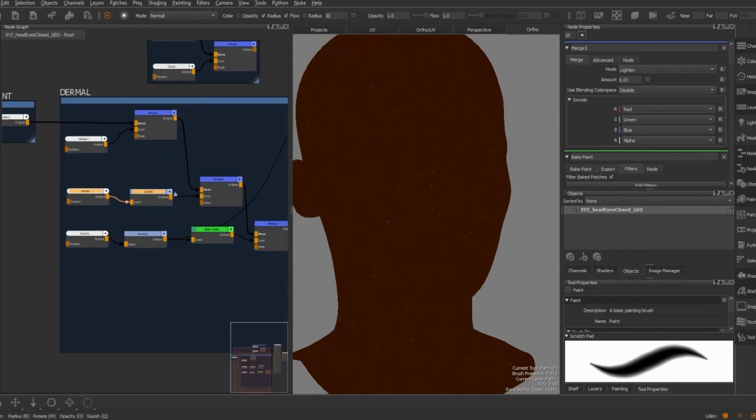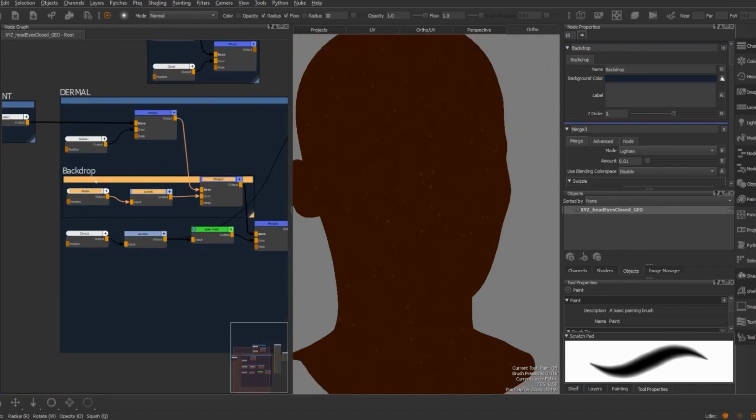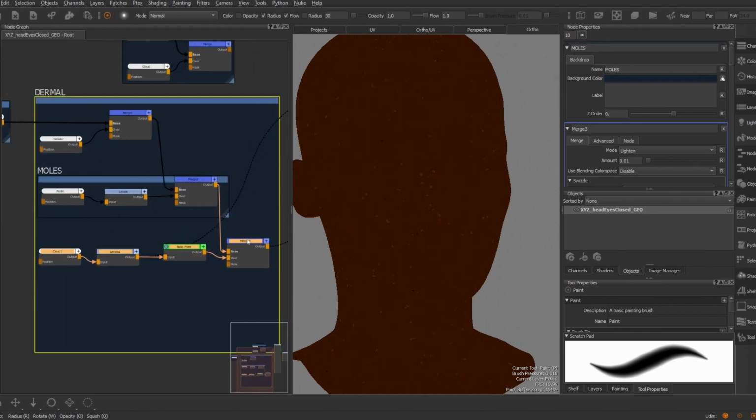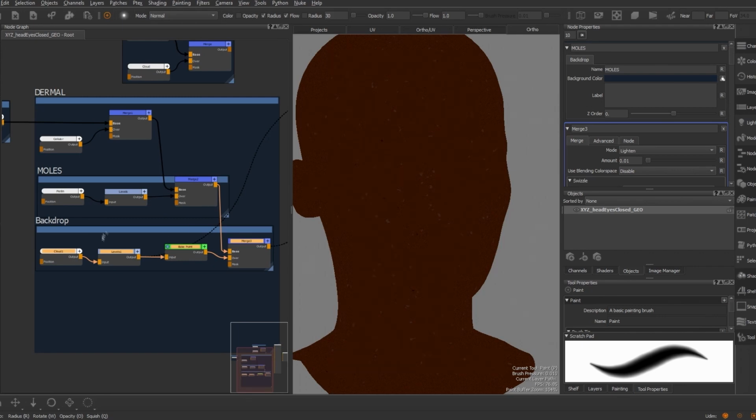So I'm now going to do a little bit of script organization and create another backdrop node for the nodes that I use to create the mole layer with. And I'm going to also do the same for the nodes that I just created to make the blemishes.